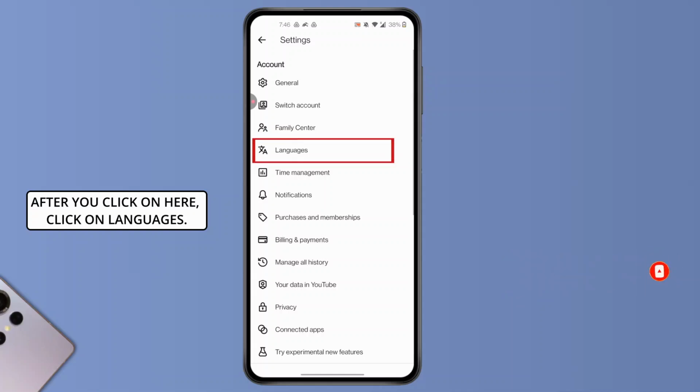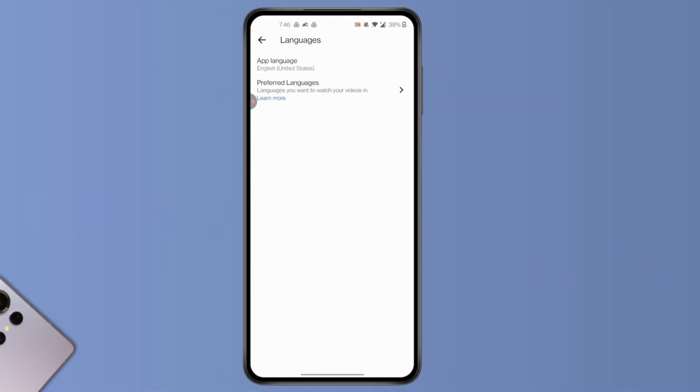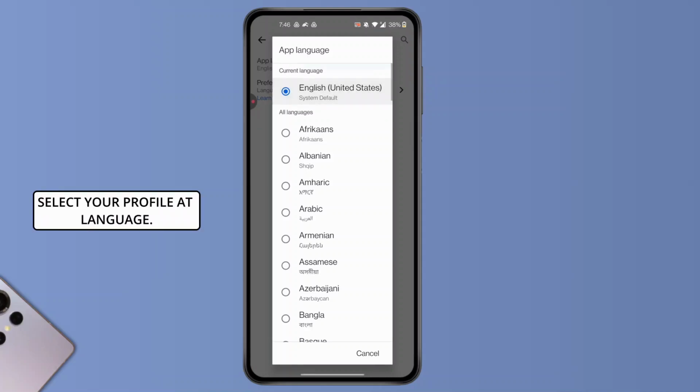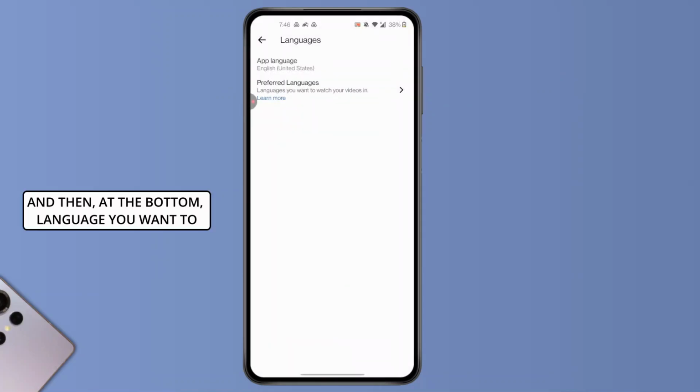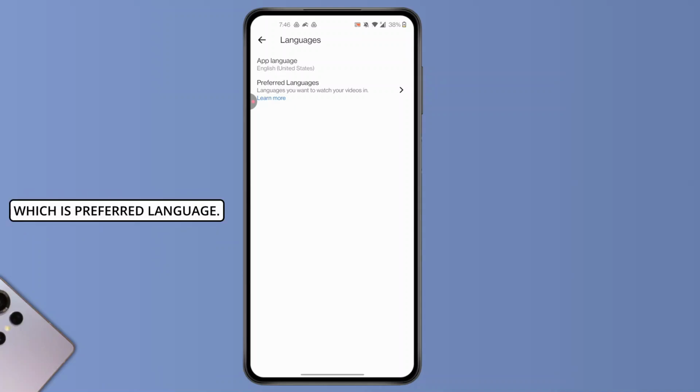After you click on here, click on Languages. And click on App Language. Select your preferred language, and then at the bottom, language you want to watch your videos in, which is preferred language.